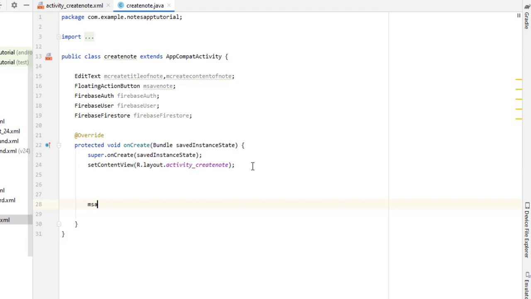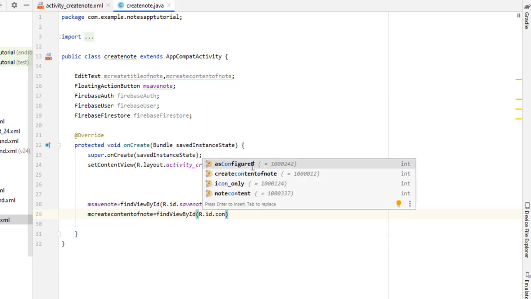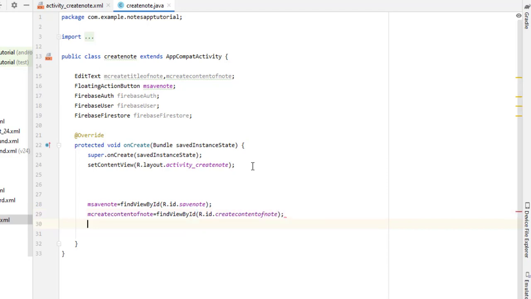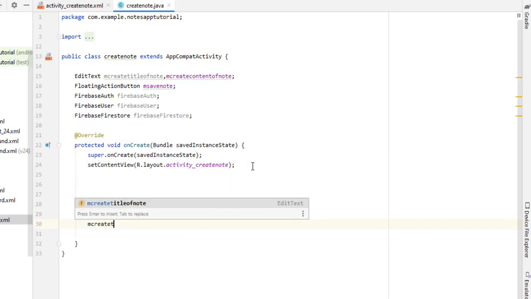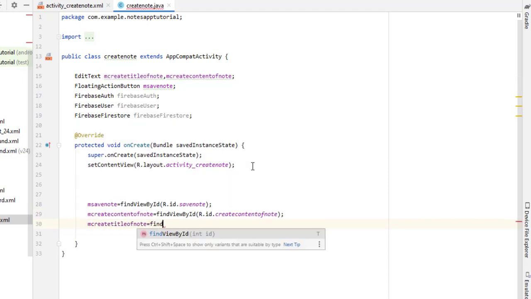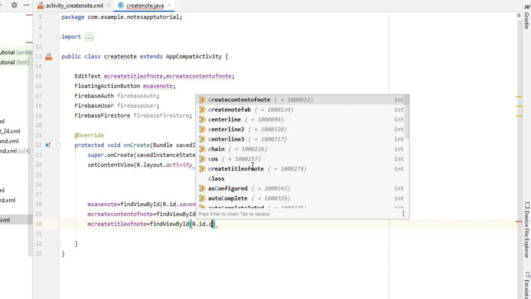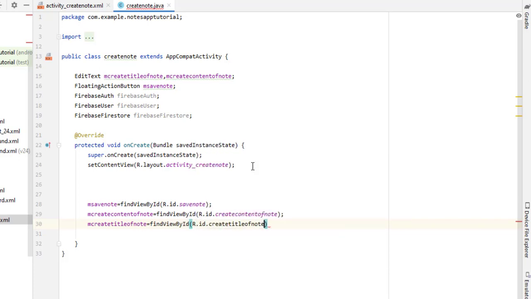So m save note equal find view by id r dot id dot save note. You can see it is fine. Now m create content of note equal find view by id r dot id dot create content of note, then semicolon. Now m create title of note equal find view by id r dot id dot create title of note, then semicolon. Now we have to store the instance of our Firebase.